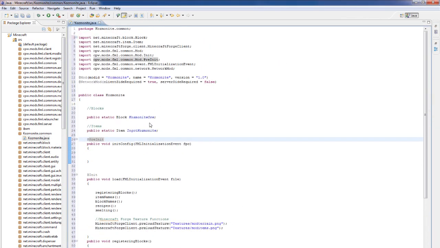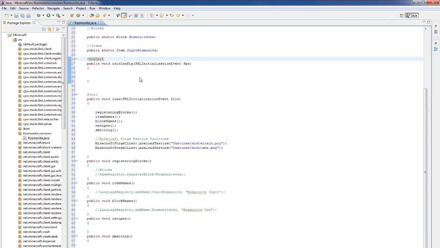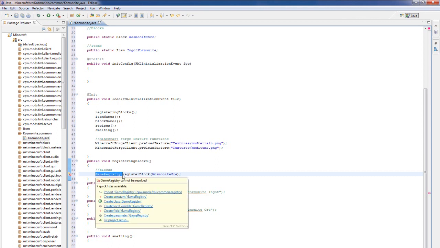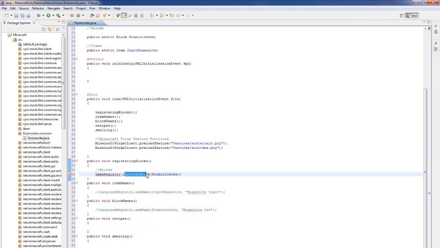Okay, now we've got those two items declared, but we haven't actually registered the name for the block. So to register the name for the block, I've already got it typed in here. We're going to type in game registry with a capital G and a capital R, and then dot register block with a capital B, and then inside your brackets the name of the block that you registered up here. So we've got Cosmonite Ore, so we write Cosmonite Ore, end it with a semicolon. Same thing for the item.